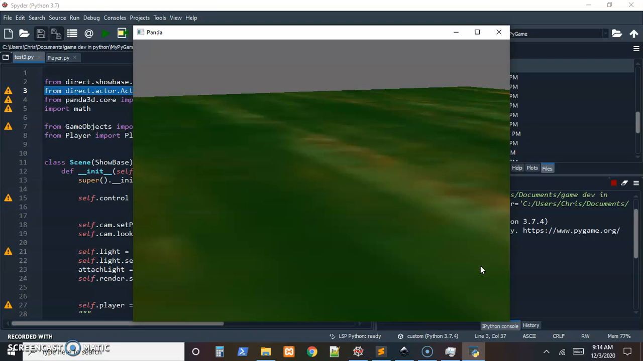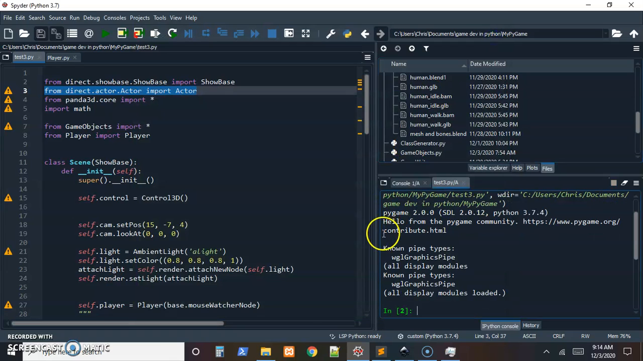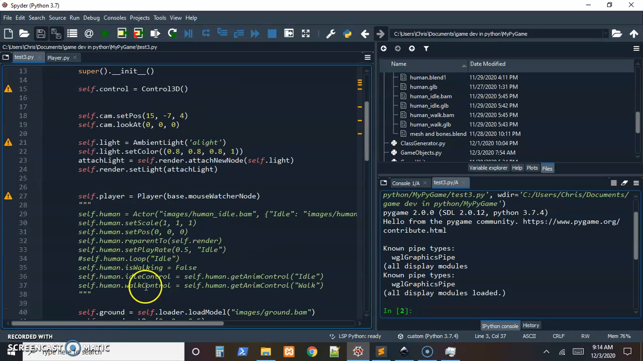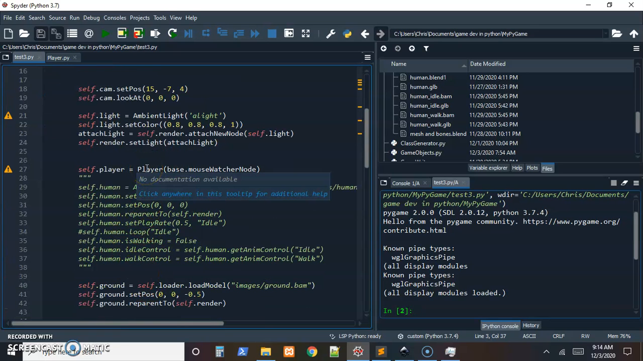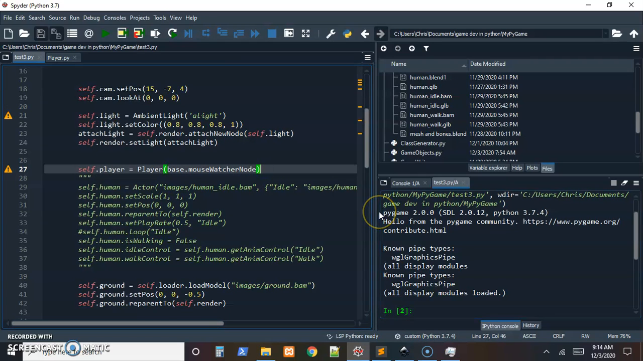Well, it went further, but it didn't show the character. So let me dig through here and see where I forgot to. Oh, I know what I forgot already. The Panda 3D basic concept, in order to show something, we have to add it to the tree.